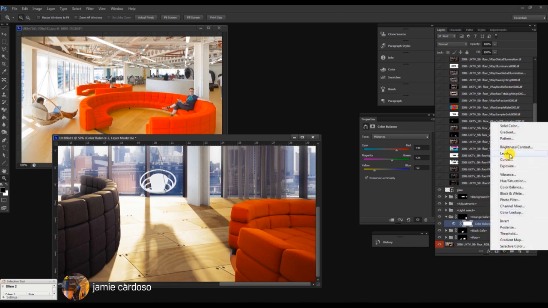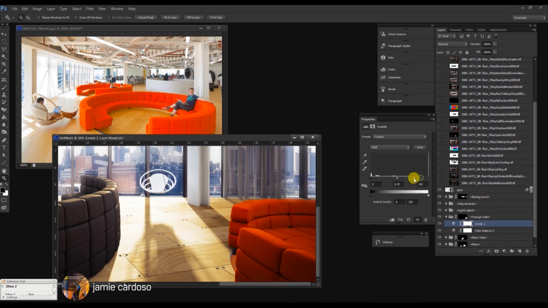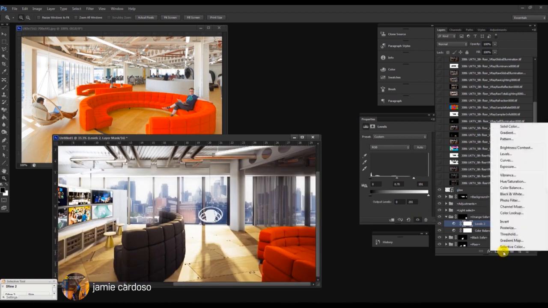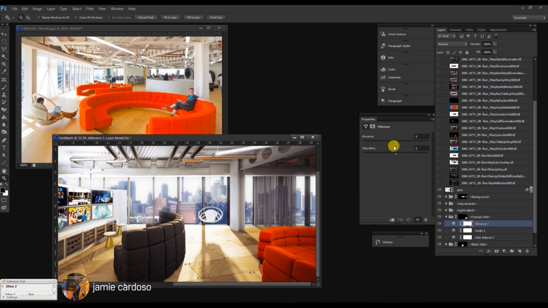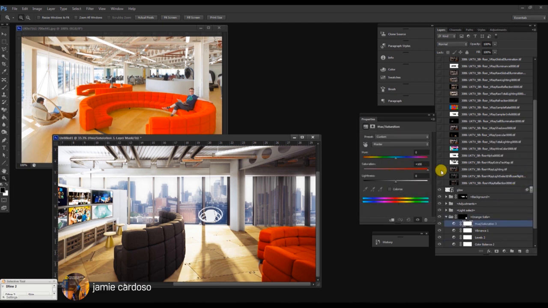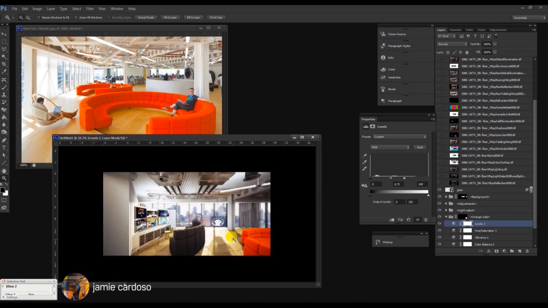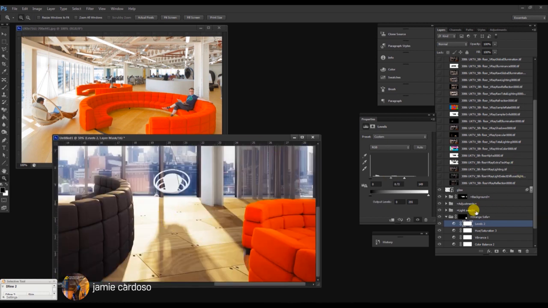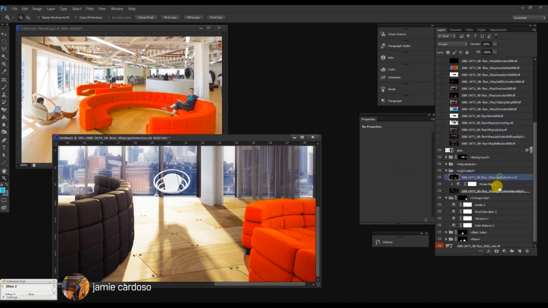We can always use curves as well. And we can use the adjustment layer vibrance and maybe hue and saturation. Perhaps I should just make it slightly brighter. The floor sims are slightly too bright, so what we can do is to go into the sunlight there, because that's what's making that too bright.